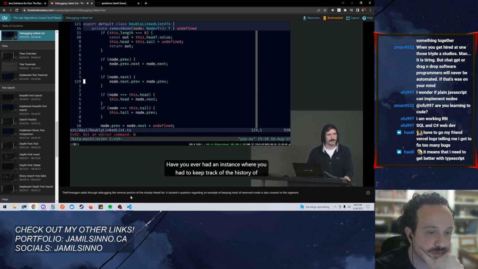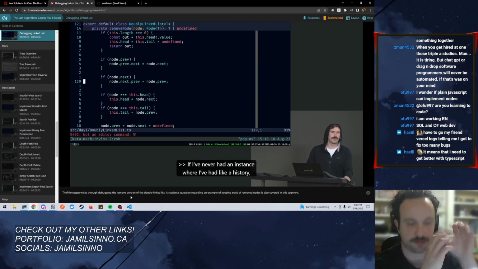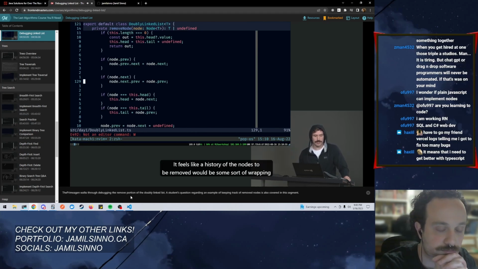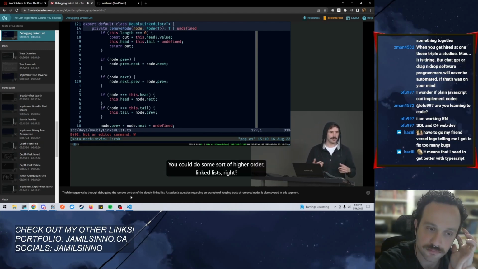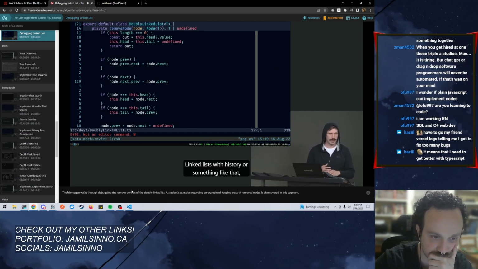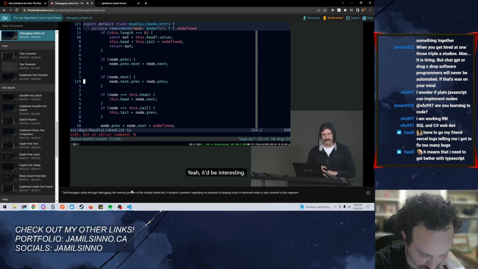Have you ever had an instance where you had to keep track of the history of all the nodes that have been removed? I've never had an instance where I've had a history. I wouldn't even know quite what to do with it. It feels like a history of the nodes to be removed would be some sort of wrapping class, right? You could do some sort of higher order linked list, a linked list with history or something like that, as opposed to implementing it directly in a linked list. Yeah, it'd be interesting. I can't think of a purpose off the top of my head, other than creating an undo, right? I assume that's what it's for.